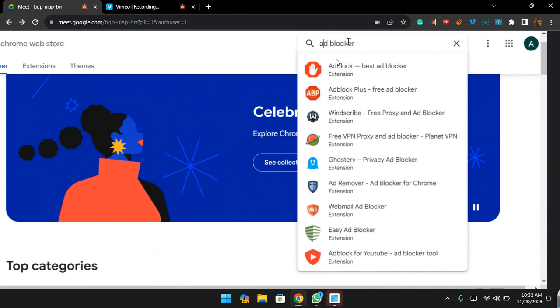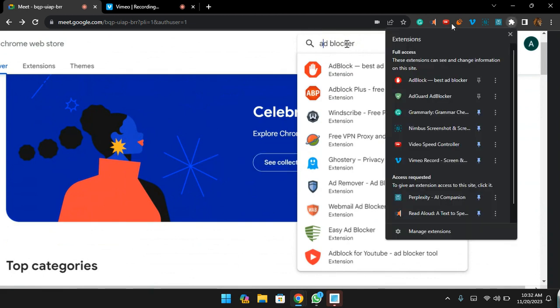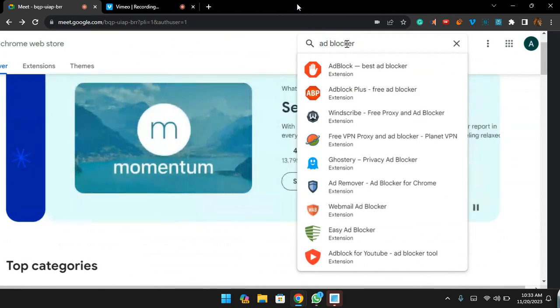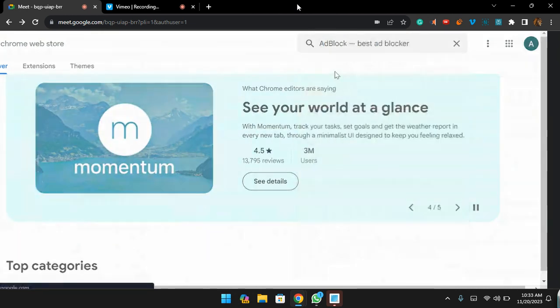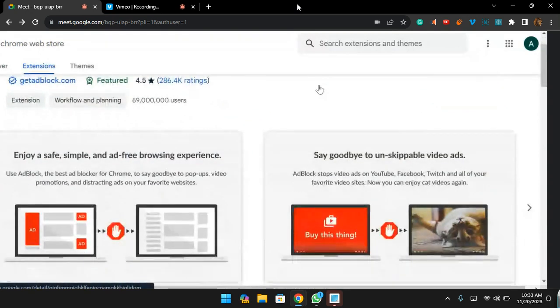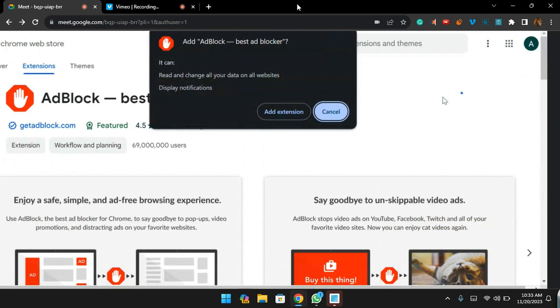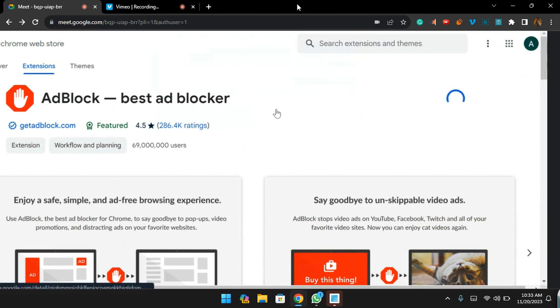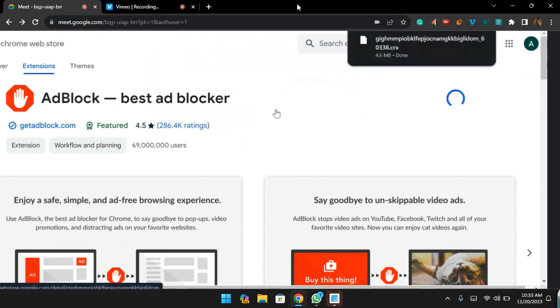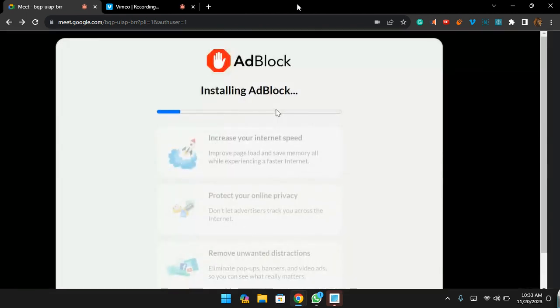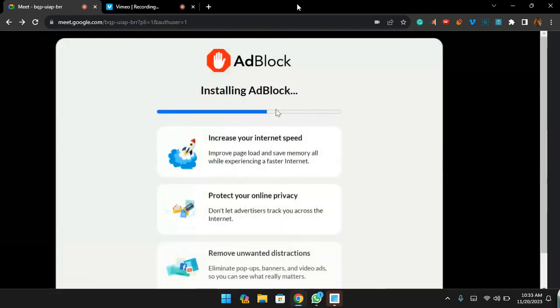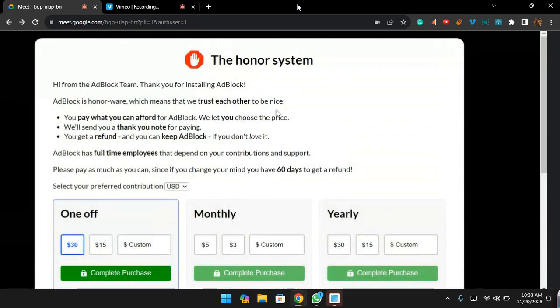Okay, click on the hand one. The hand one right there. Click on add to Chrome. Add extension. Watch this. Okay, so scroll down.